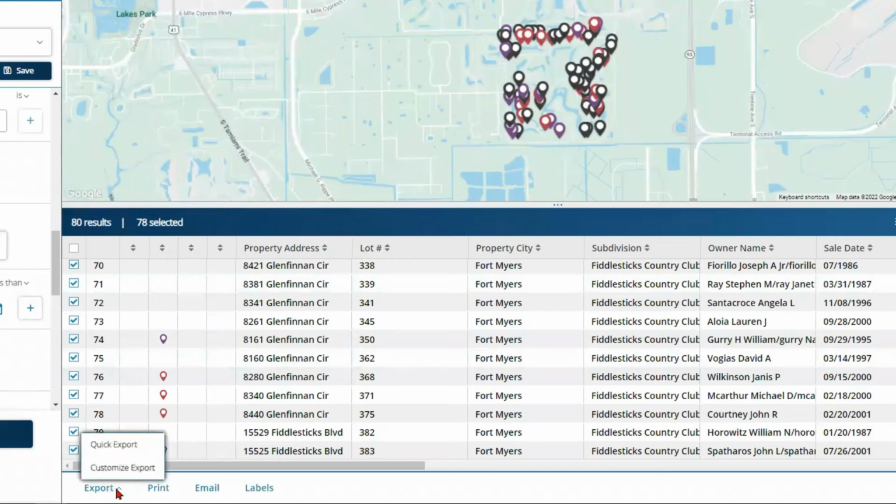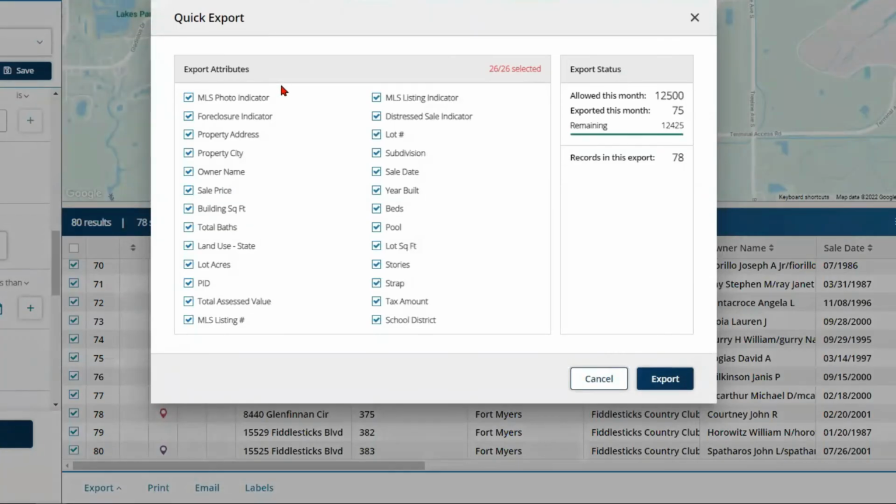We can export these. We can do a quick export. It'll pull in the 26 attributes that we see here on the grid. And you notice you get 12,500 exports per month. So this will subtract 78. We had 80 results initially, so we removed 2. So we've got 78 in this export. So this is just a really quick export. That's one thing we can do.